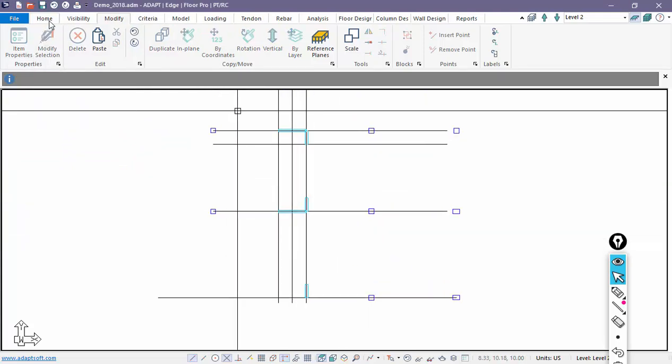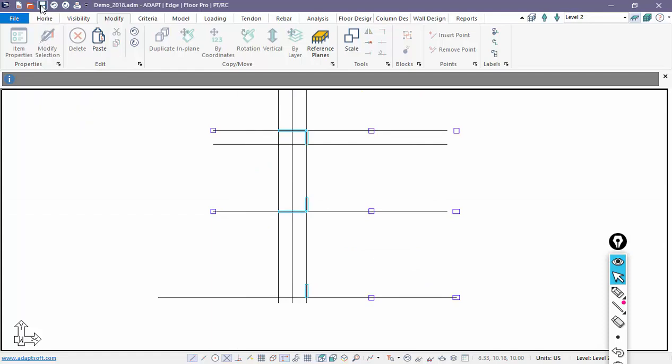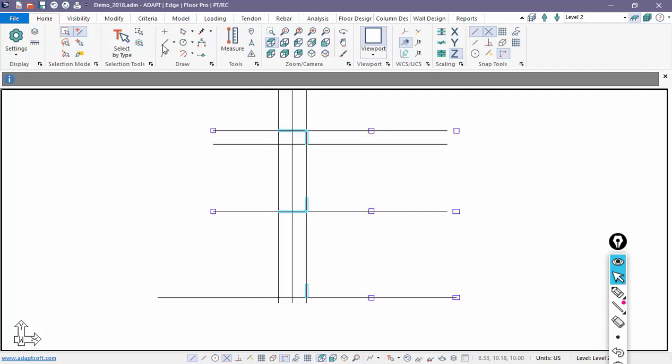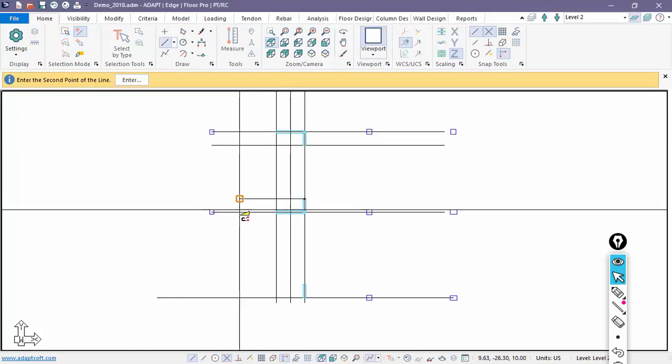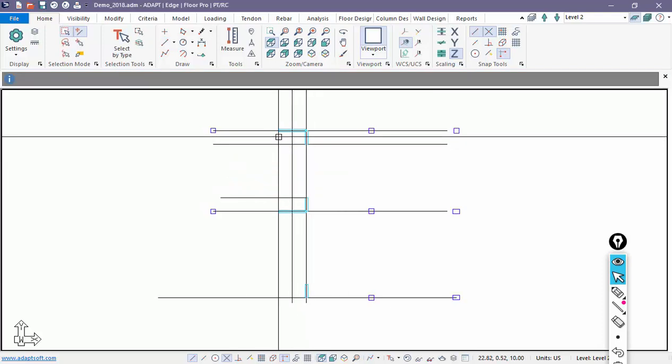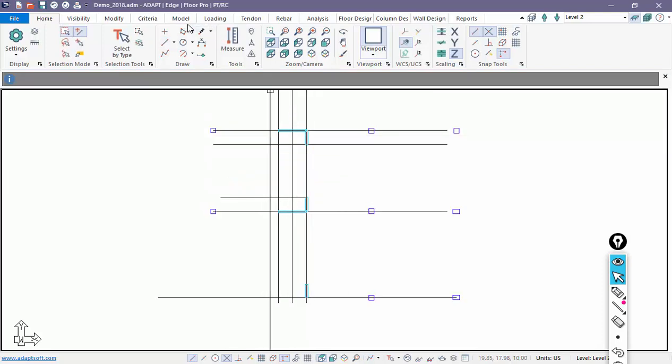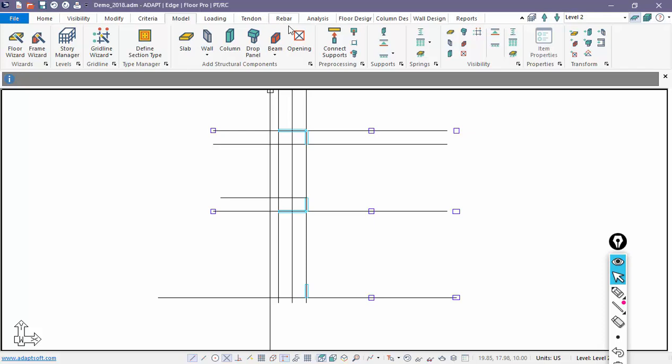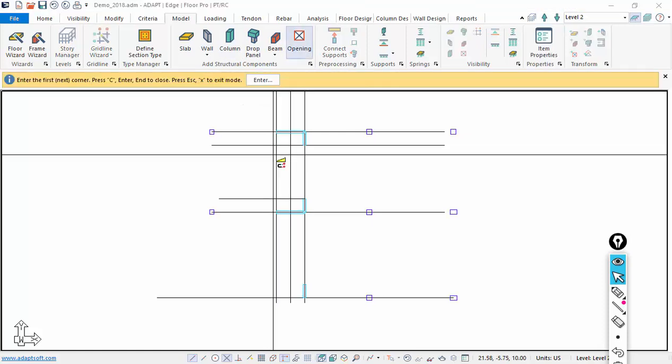I'm now going to add a couple of openings before we actually enter the slab. So let's save the model. I'll create another construction line in the orthogonal mode. We're using that mainly to generate the opening. We'll go back to model. Remember, this is kind of your anchor for anything you're modeling in terms of components. And I'm going to just create an opening.